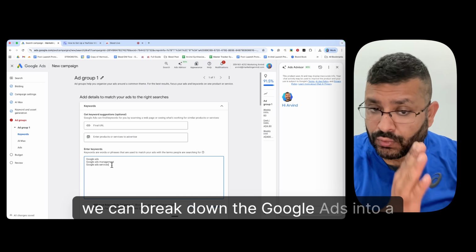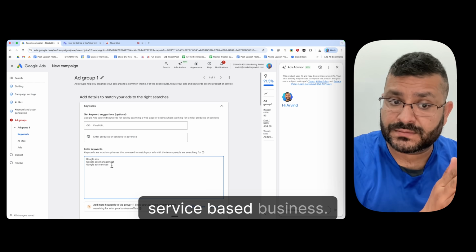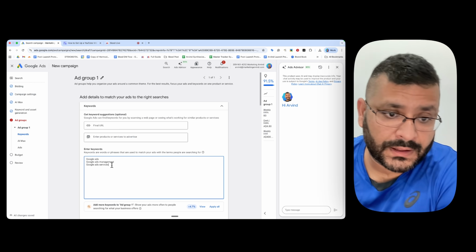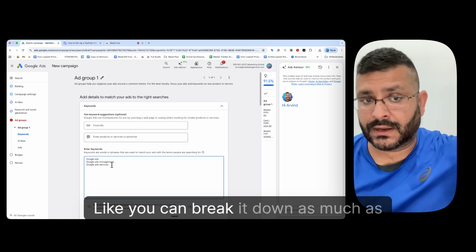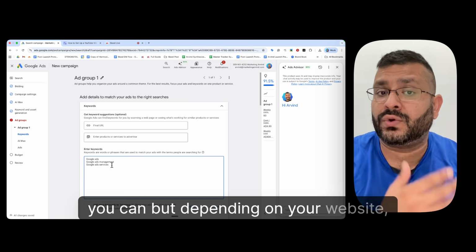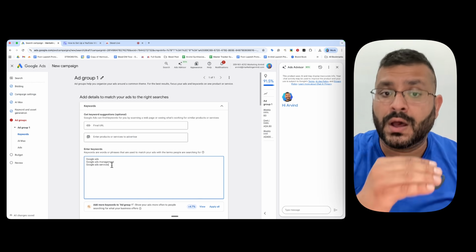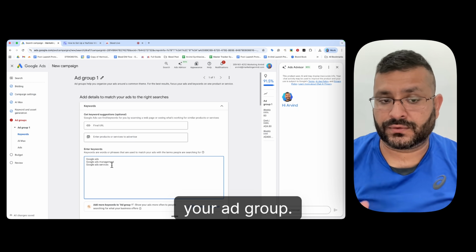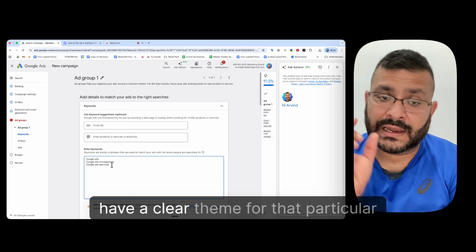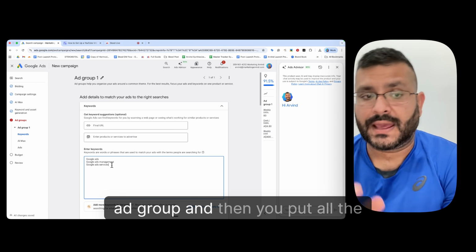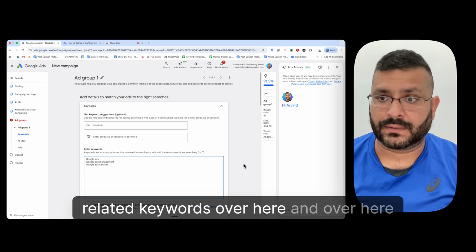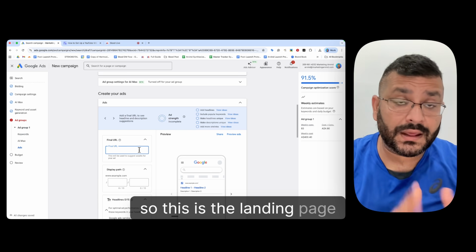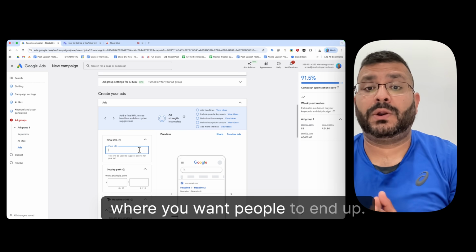We can break down the Google Ads into local service-based business. We can break down to e-commerce Google Ads, or Google Ads for coaching. You can break it down as much as you can, but it depends on your website and your landing page, how you really want to break down your ads and your ad groups. Once you have broken it down, you have a clear theme for that particular ad group, and then you put all the related keywords over here. Over here, you put your final URL. This is the landing page where you want people to end up.